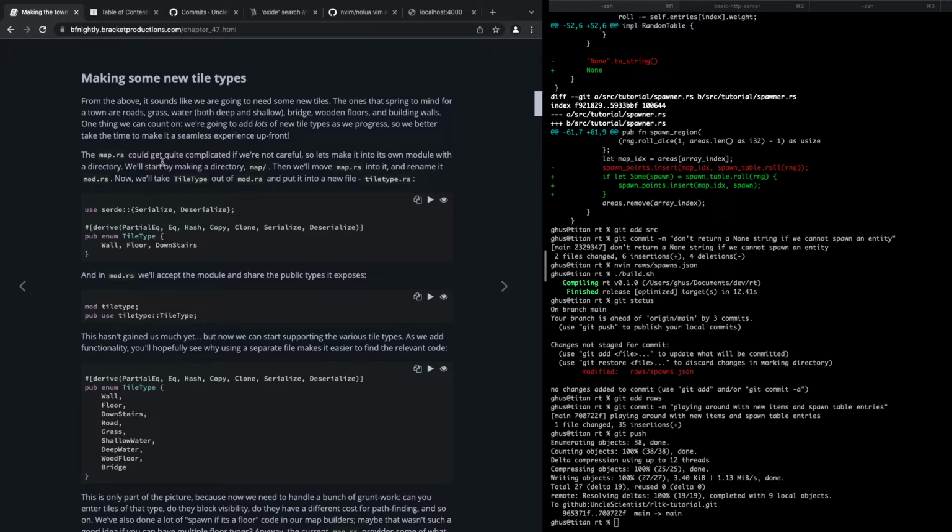The map.rs could get quite complicated if we're not careful, so let's make it into its own module with a directory. We'll start by making a directory map, and then we'll move map.rs into it and rename it mod.rs. And now we'll take tile type out of mod.rs and put it in a new file, tiletype.rs. Okay, so let's do all that.